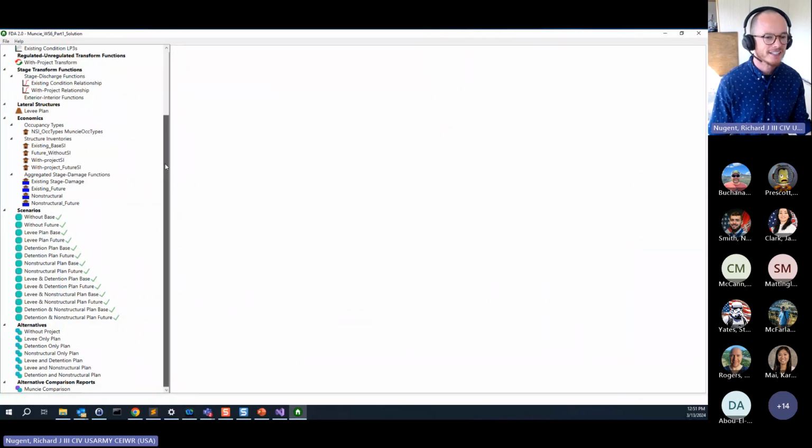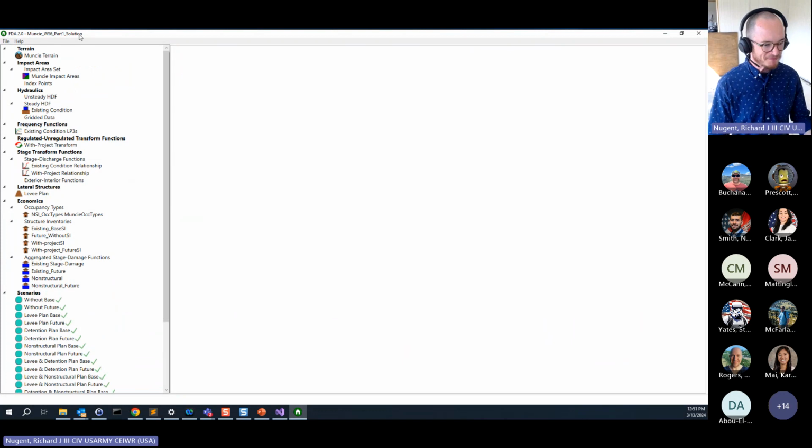So this is HEC-FDA version 2.0. I have open a solution for one of our workshops. And you can see that this software looks relatively familiar. We're trying in the core to give a similar look and feel to a lot of our software programs. You've got the study tree on the left-hand side. On the right-hand side is where all the editor windows are going to open up, and one day there will be a map window there.